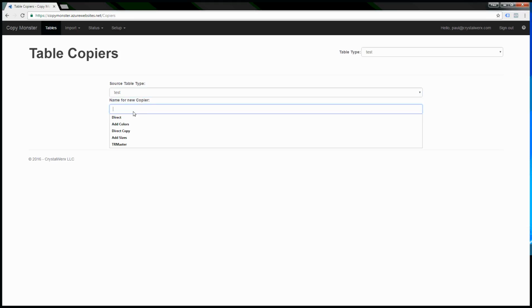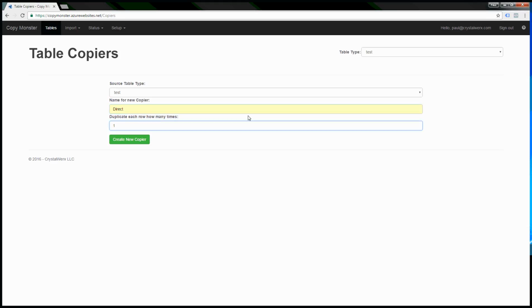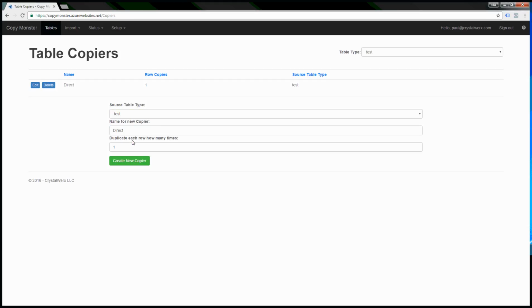We're going to give it a name. So I'm going to create a direct copier here where it just goes from the source to the destination, same type, no transformation. Duplicate each row how many times is used for row expansion. So if you had a particular row item, a product that you wanted to expand to multiple colors or multiple variants, here you could say, well, take each row from the input and recreate it 4 times, 5 times, whatever you need. We're going to leave it at 1 for a direct copy. Create the new copier there.